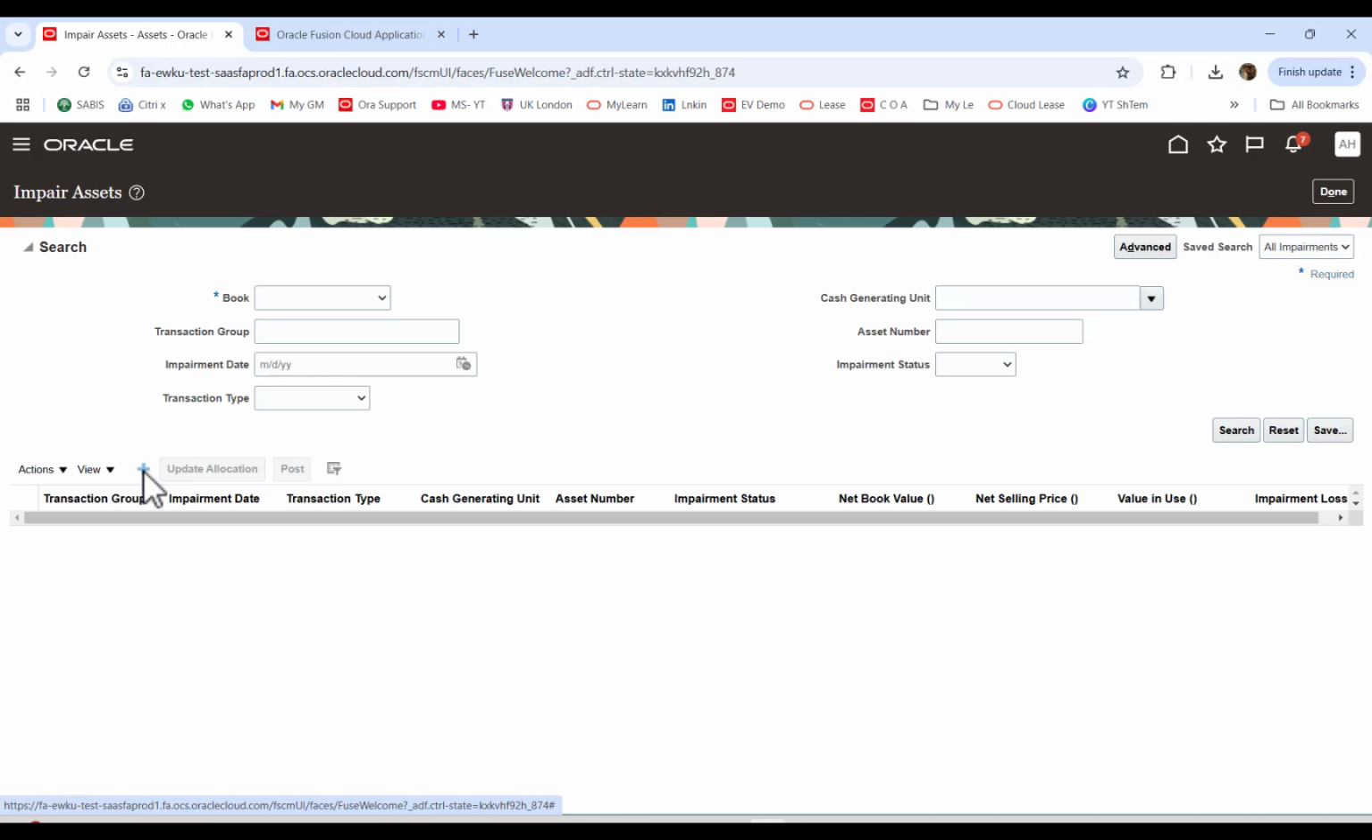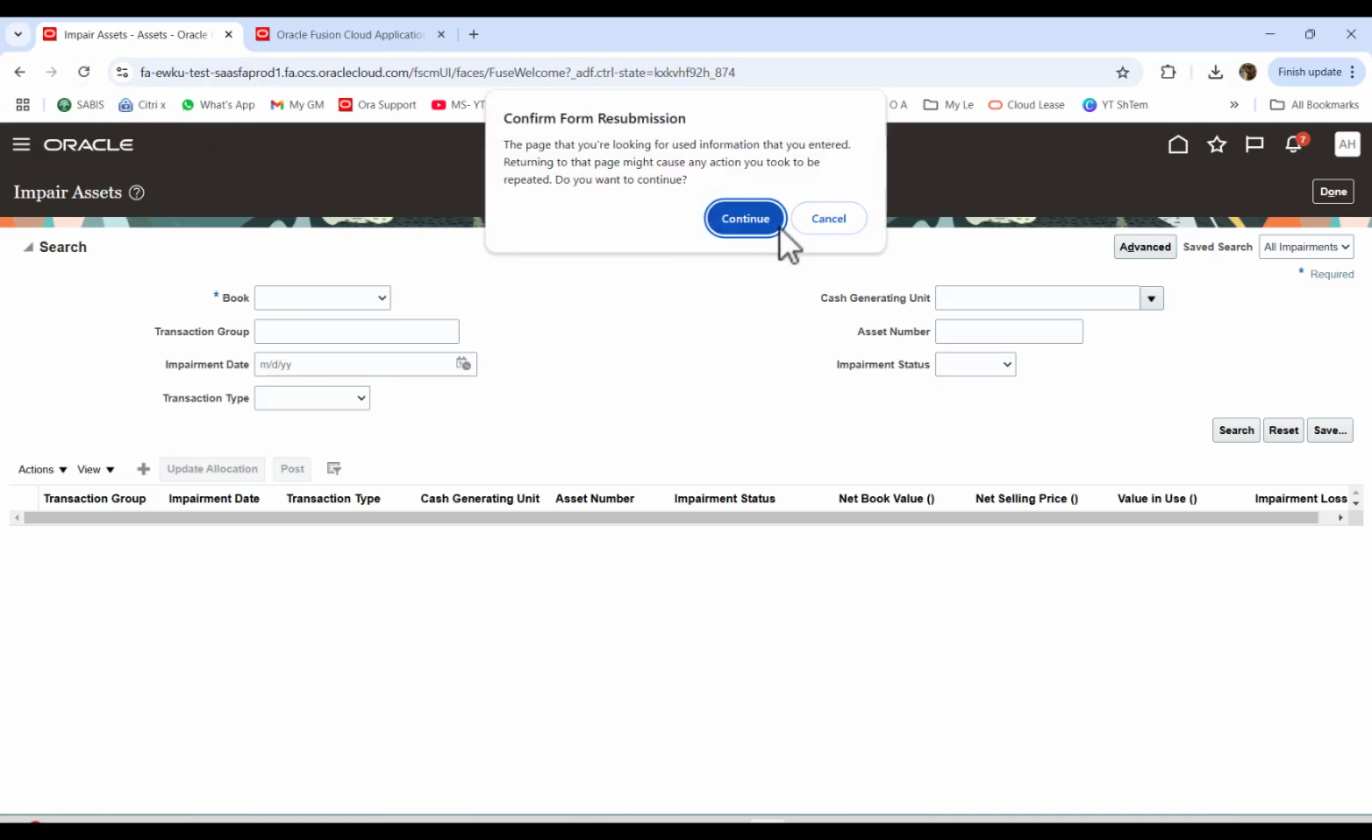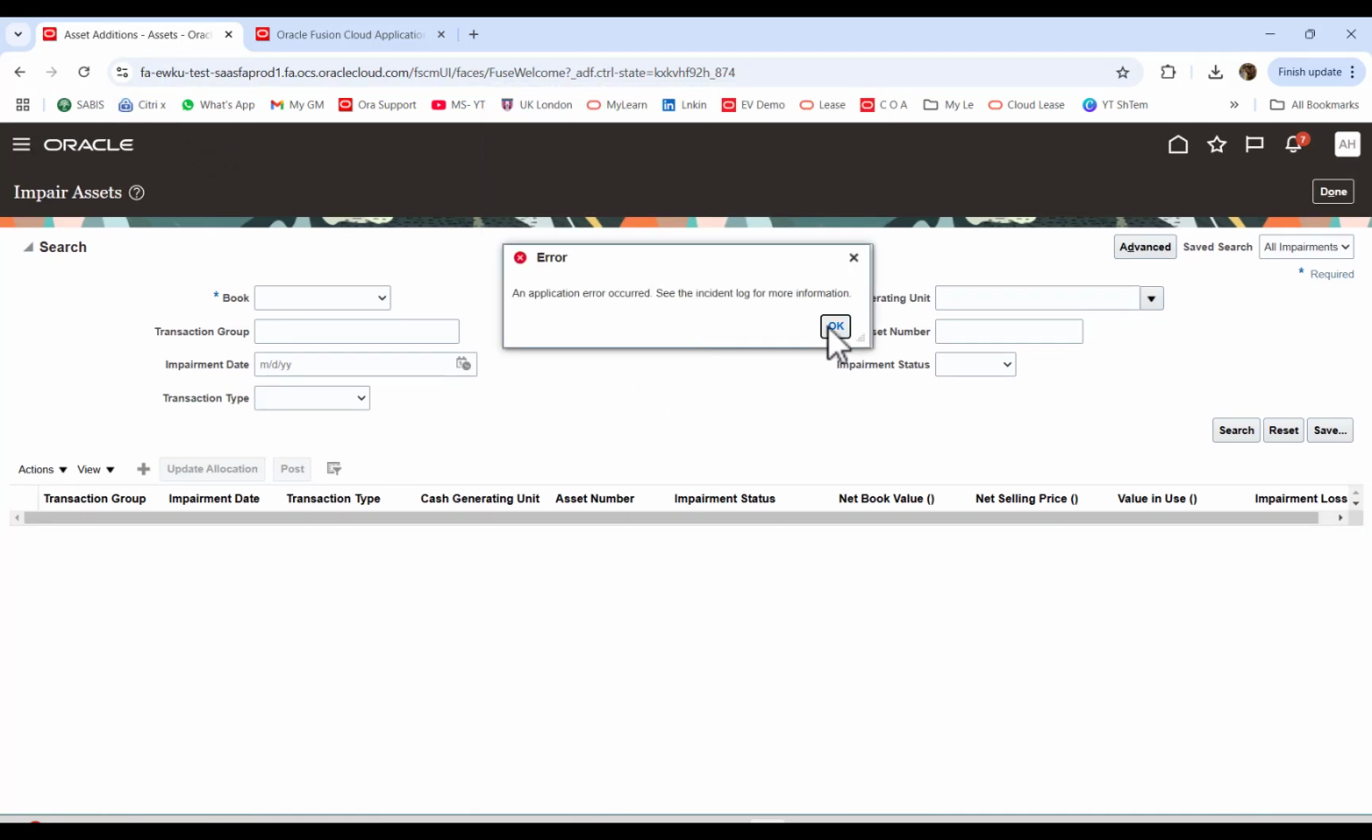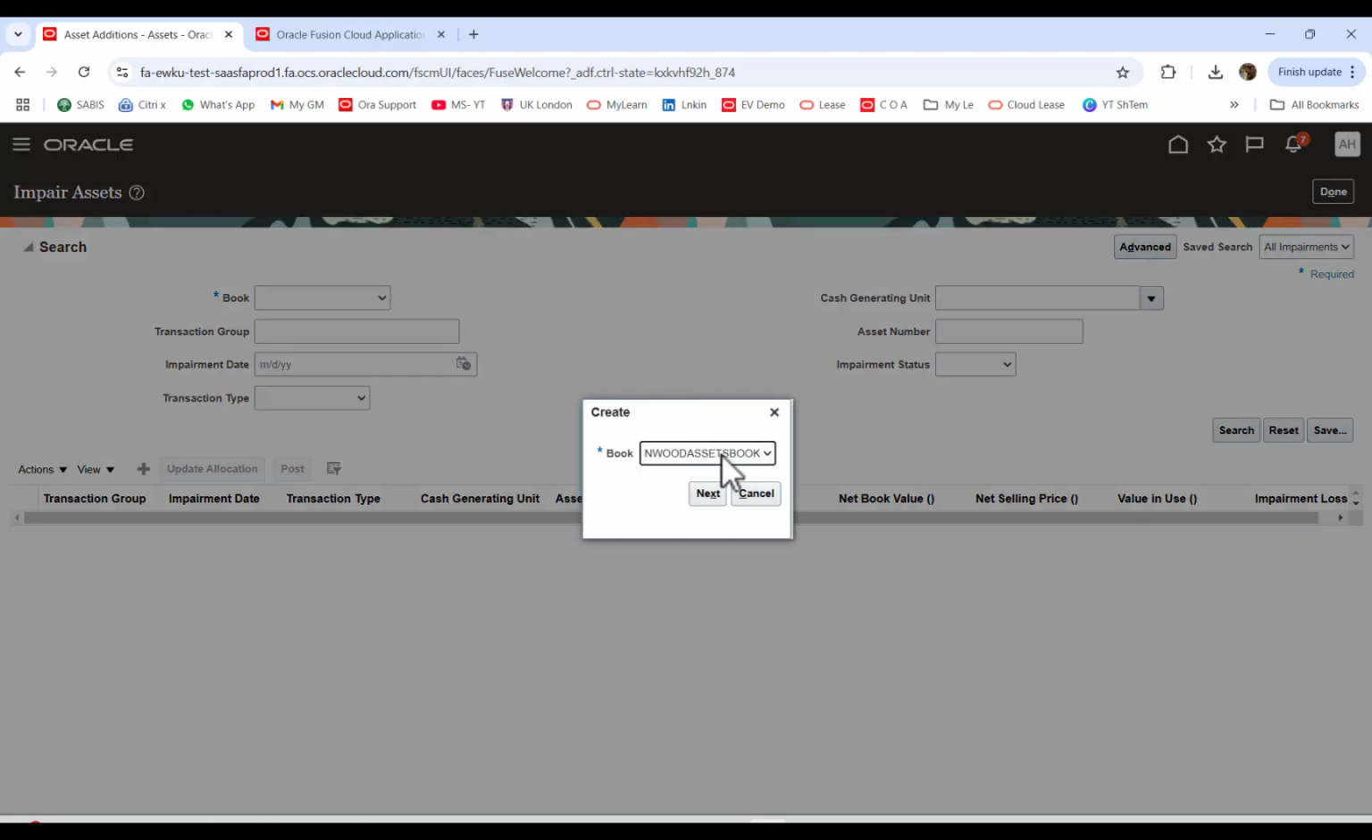Again, impairment transaction is an amortized transaction, and accordingly you cannot perform any more expensed transactions after posting the impairment to the assets. For impairment, the amortization start date will be the same as the impairment date. To create, you just click on create, select the book and click the next button.